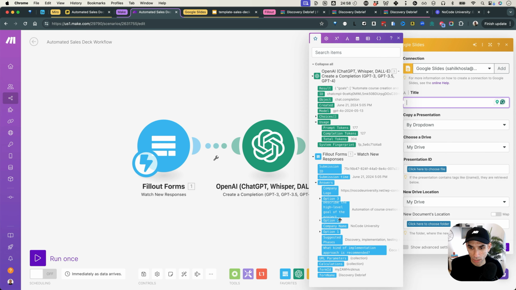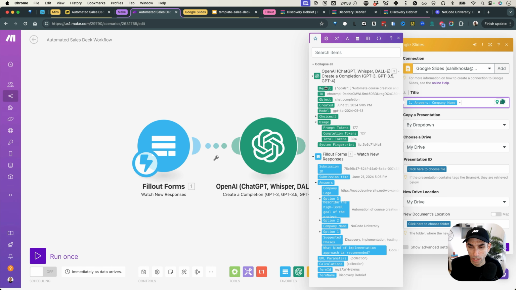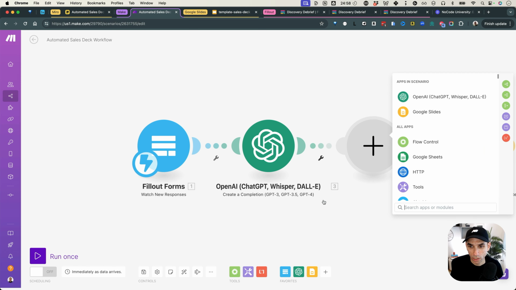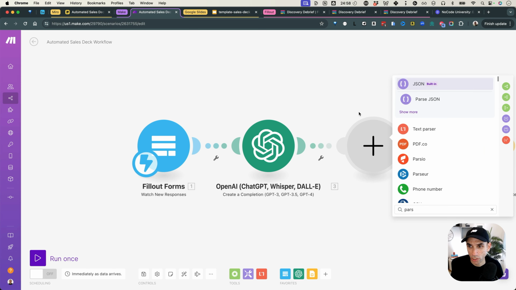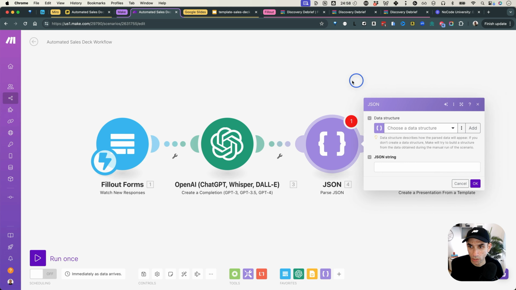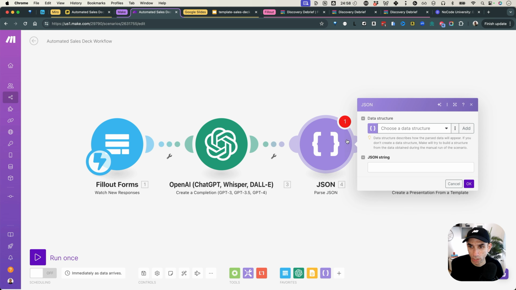So now I'm going to say the title of the slide deck is company name dash project name as suggested by OpenAI. Oh, one thing we need to do before we can do this is parse the JSON that is sent back from OpenAI. So we'll add the parse JSON and we will create a new one. I lost that string, so it's okay, we can create a new one.